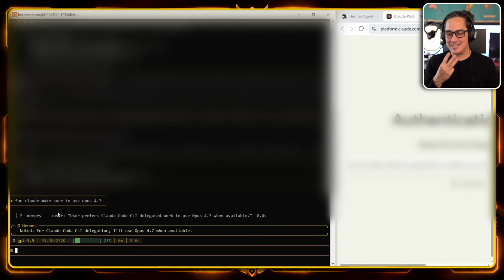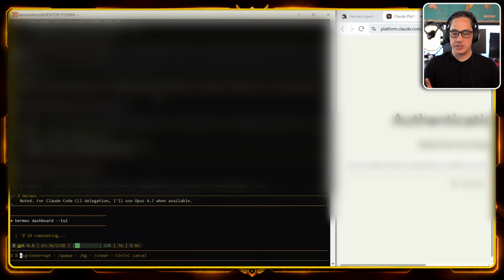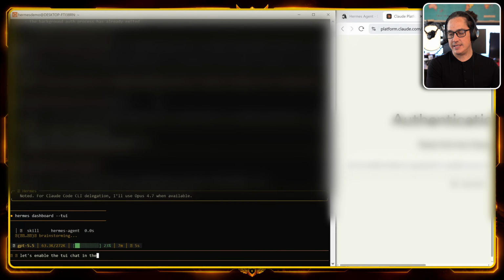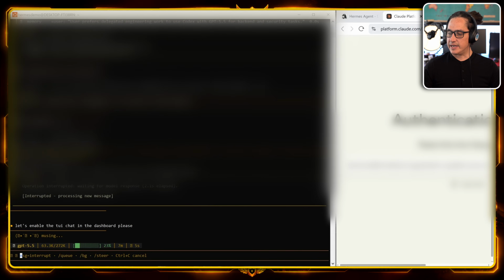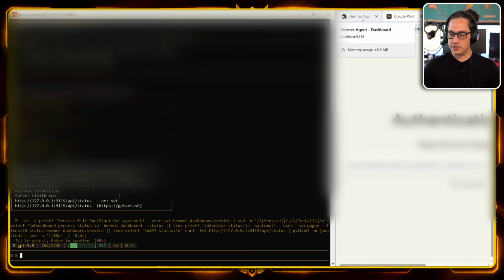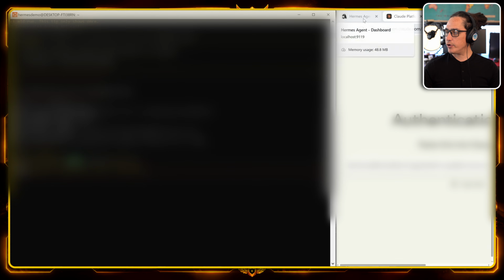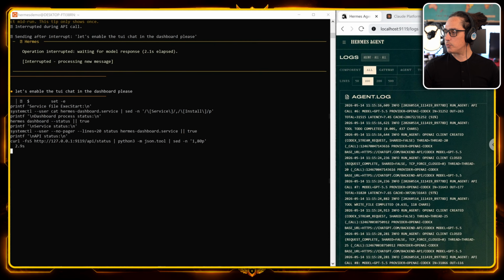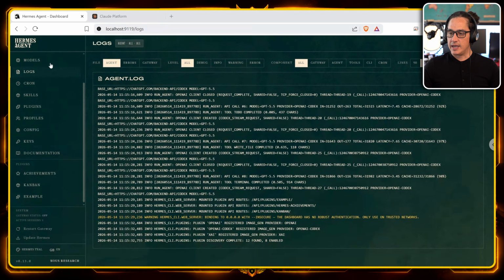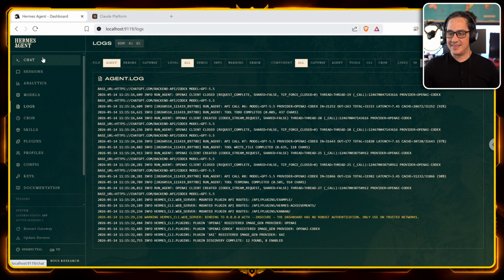The third one is my favorite. Now, if you want to do it manually, you would type in Hermes Dashboard --tui, right? But I'm just going to send that here in chat. Let's enable the TUI chat in the dashboard, please. And as you're going to see here in a moment, it's going to do this rather quickly. We're going to allow for this session, and I'm going to preemptively go into our dashboard. We're going to go full screen and scroll up, and there it is.